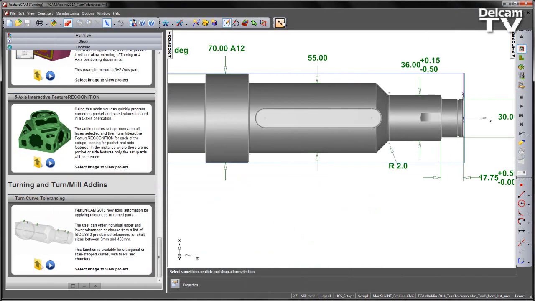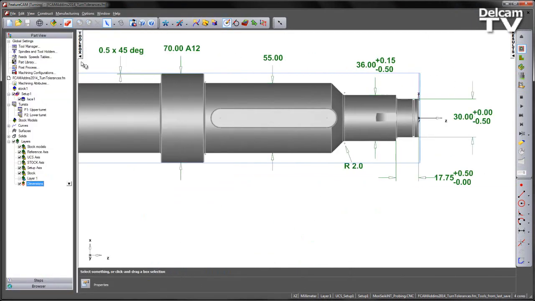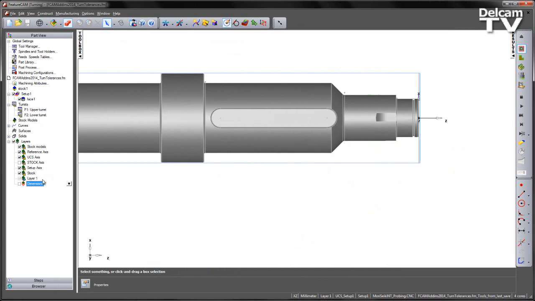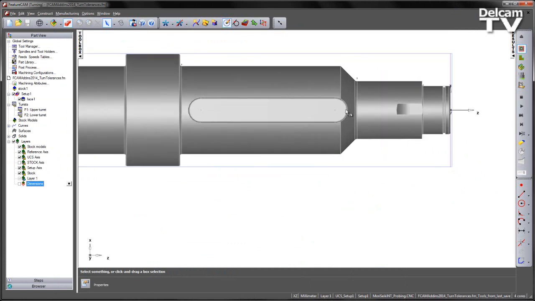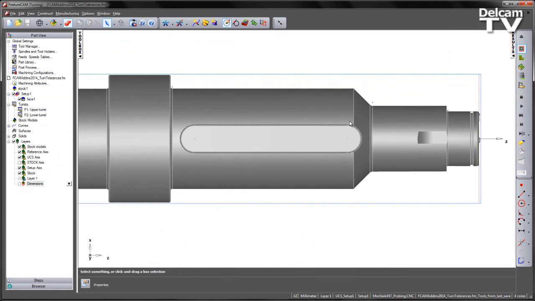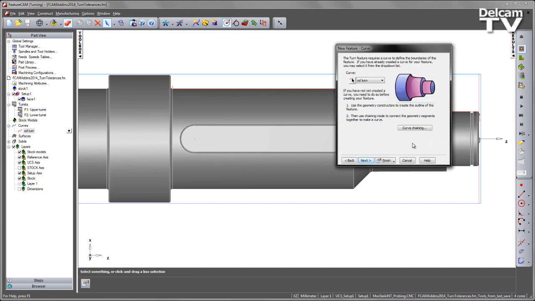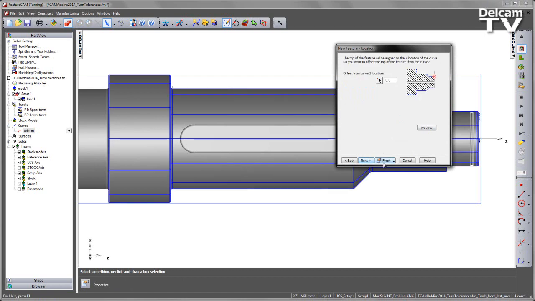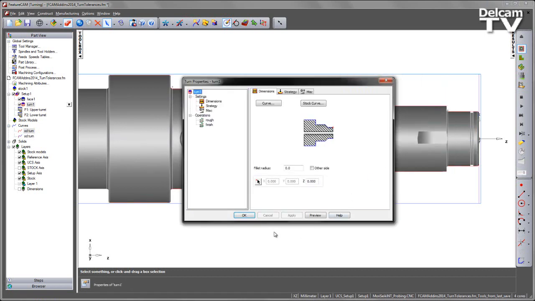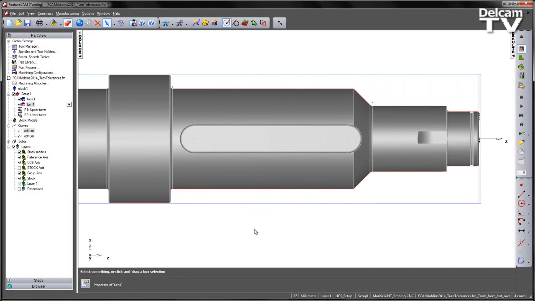So in this case I've already loaded in my macro. If I come to the part view, I now wish to create my turn feature. So I'm not going to worry about any of the tolerances applied to the part. I have a pre-created turn curve. I'm just going to go to a new turn from curve, select that OD turn curve, and I can accept all of the defaults in this instance.